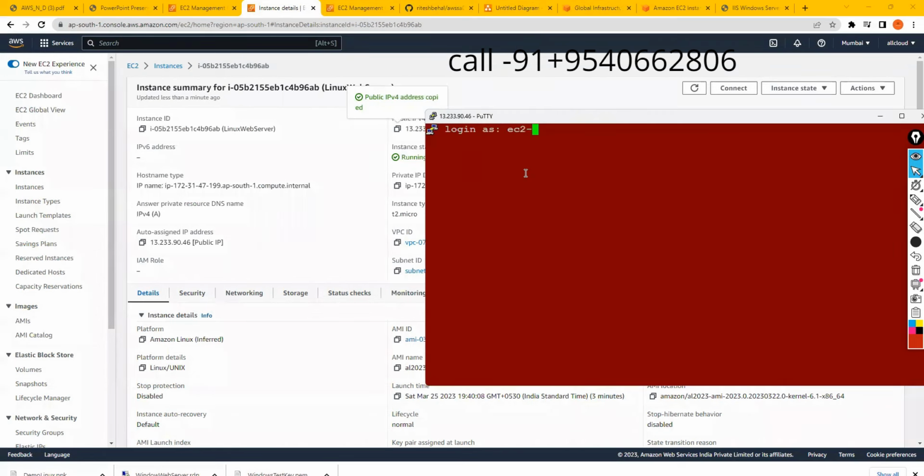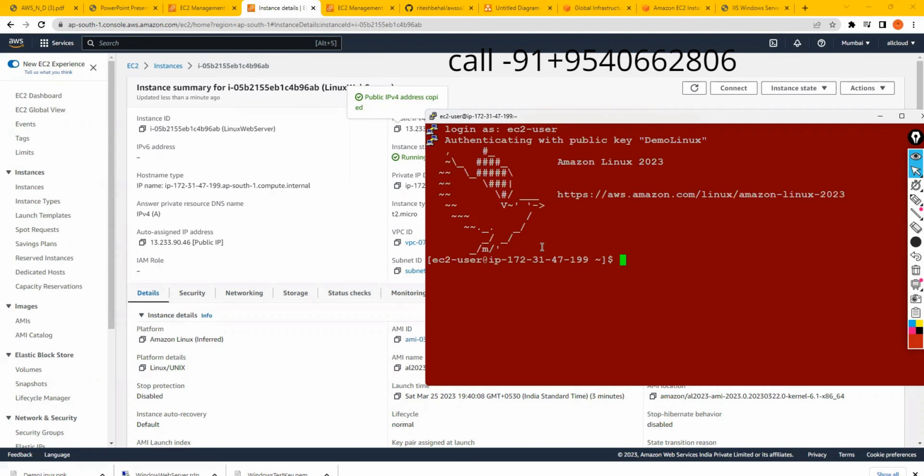Like I'm saying, for Windows there was a default user as an administrator. But in Linux, it will be ec2-user. Once you click on ec2-user and press enter, it will say authentication successful and it starts showing you Amazon Linux 2023.